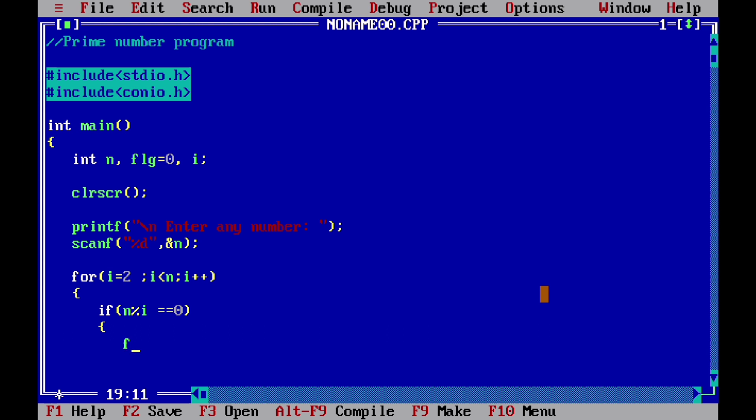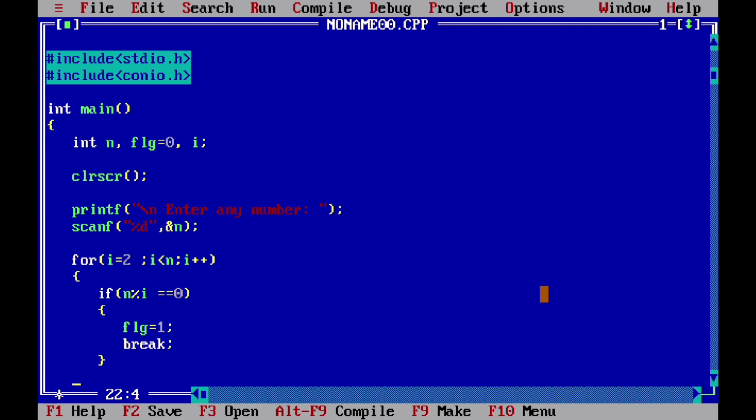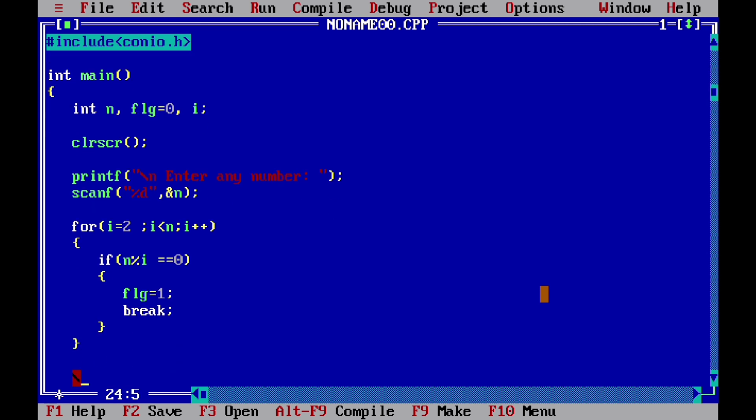That's why we will set flag to 1, and we will stop the loop execution here, and to stop the loop execution instantly at any place we have to use the break statement. Now see, whenever this condition n modulus i equals 0 is true, that means the number is divisible by i. Remainder is 0 means it is perfectly divisible by i, which means we cannot say that the number is a prime number.